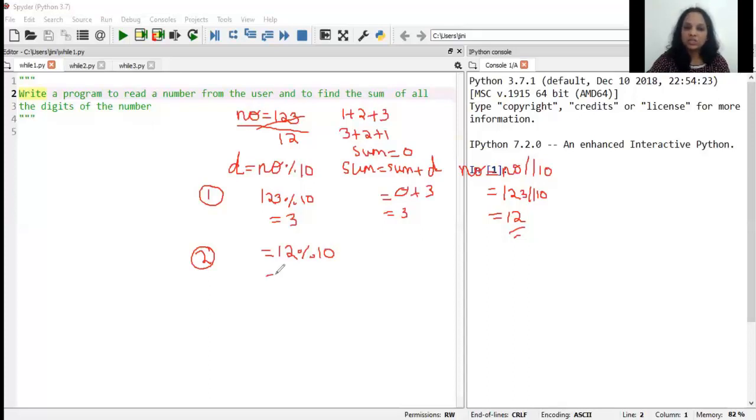The last digit, which is nothing but 2. Then I find sum. Sum is no more 0. It is 3. 3 plus the value of D. What did you get D as now? 2. So 3 plus 2 is nothing but 5.